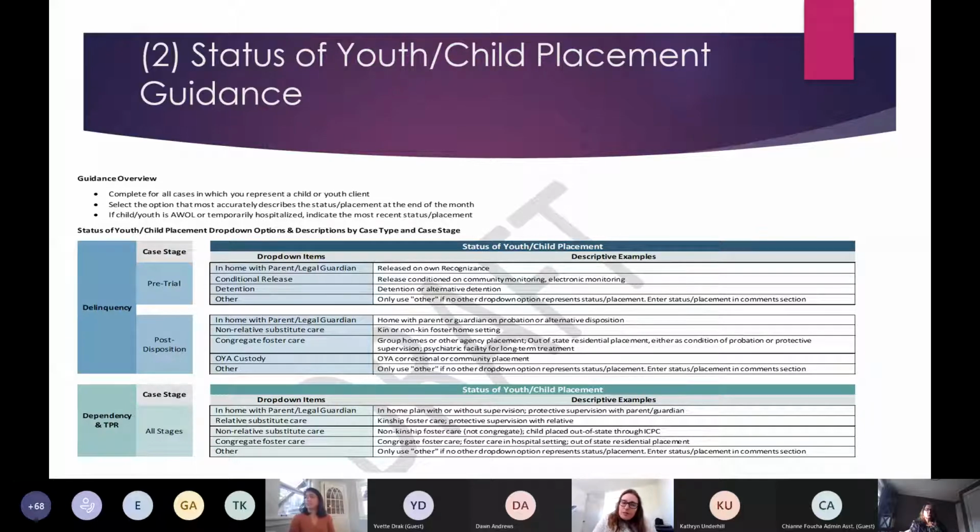And so one additional change that we're making that I don't think Karen referenced is that for the status of youth / child placement variable, we're going to ask that it just needs to be completed when you're representing a child or a youth client rather than a parent client. So hopefully that will make things a little bit more straightforward. So you're going to select the drop-down option that best describes the child's status or placement at the end of the month. We realize that this can change through the month, so you'll just report as of the last day of the month.